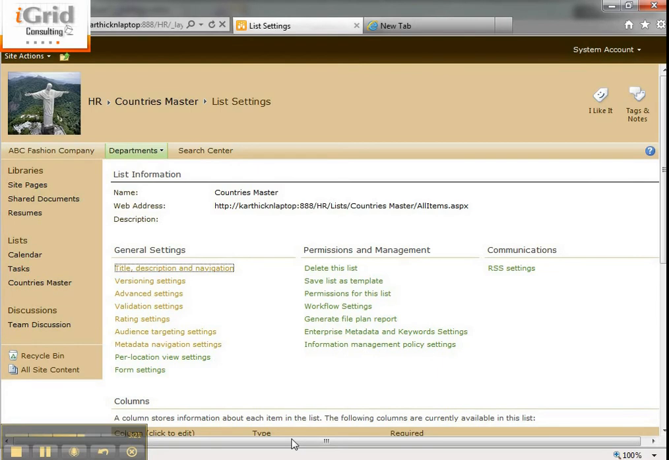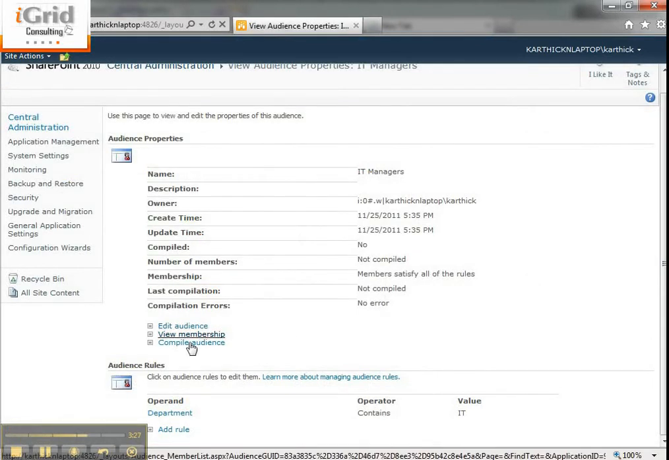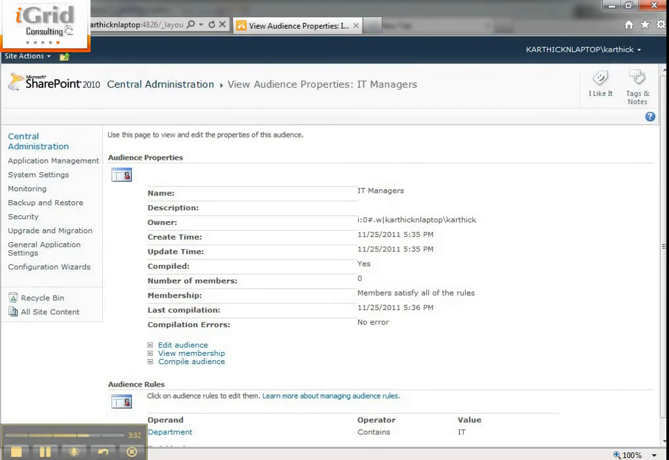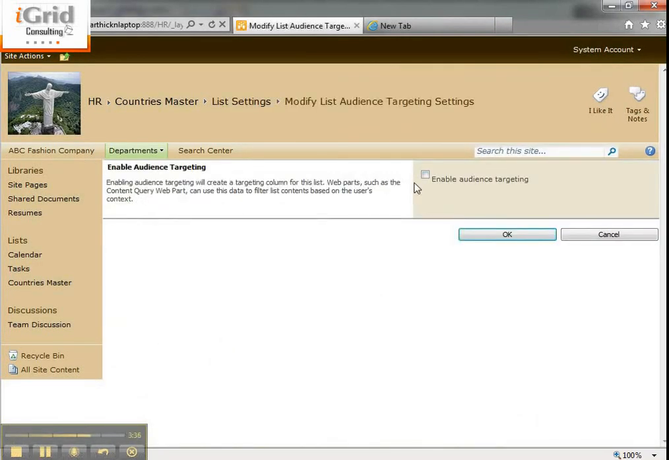Understand me? Okay. Can you know audience? No, it has to be compiled actually. So let me do that. So I have to say compile audience. We compile the audience for now, and then we will go back here. I'm going to enable my audience targeting. Right now, in enabling audience targeting, we create a targeting column for this list. Right, the web parts can use this. So I'm going to click on OK.